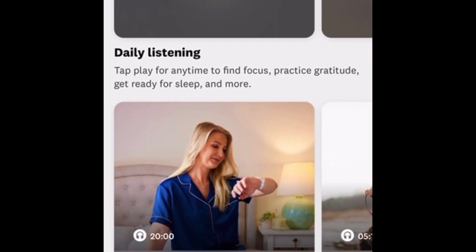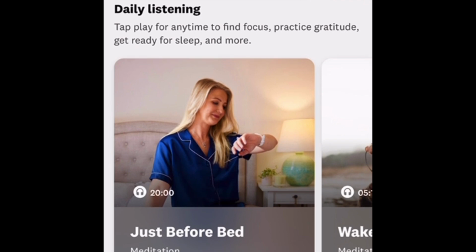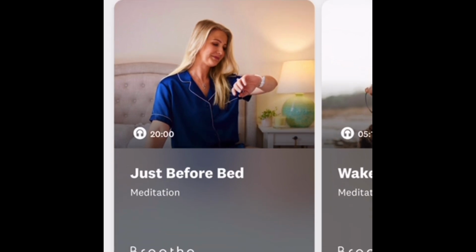All right. So next is daily listening. Tap to play for any time to find focus, practice gratitude, and get ready for sleep and more. I'm telling you, this journey is so mental. I would say it's about 85% mental. Honestly, I really believe that.